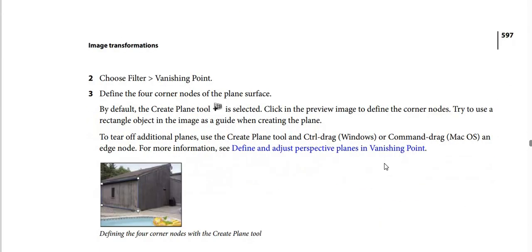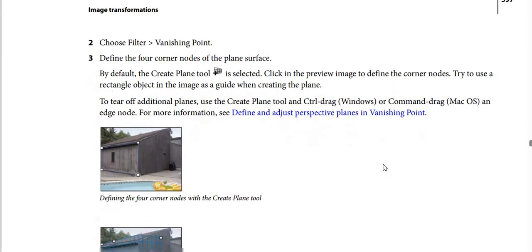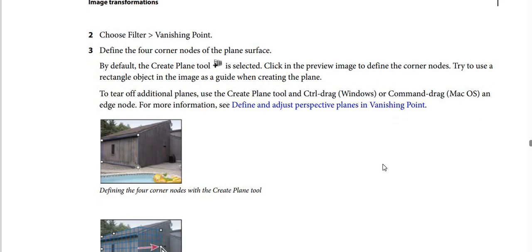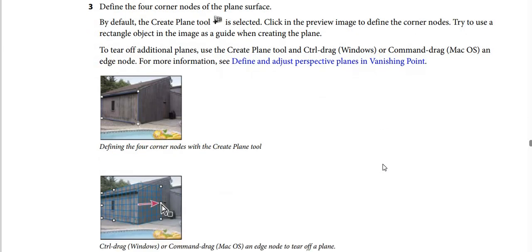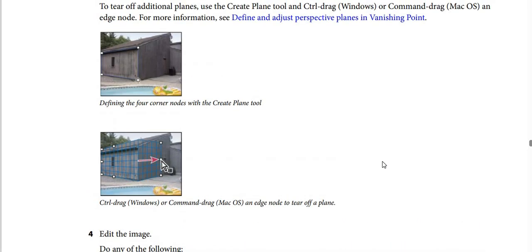Step number 2. You should choose Filter, then choose Vanishing Point. And step number 3, define the 4 corner nodes of the plane surface. By default, the Create Plane tool is selected, and then click in the preview image to define the corner nodes, and try to use a rectangular object in the image as a guide when creating the plane. And to tear off additional planes, you can use the Create Plane tool and Control-drag if you use Windows, or Command-drag if you use macOS, an edge node, like this image and this screenshot.